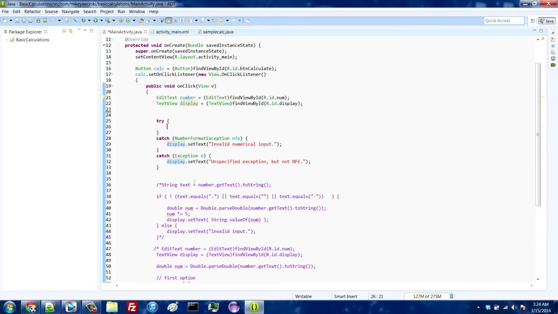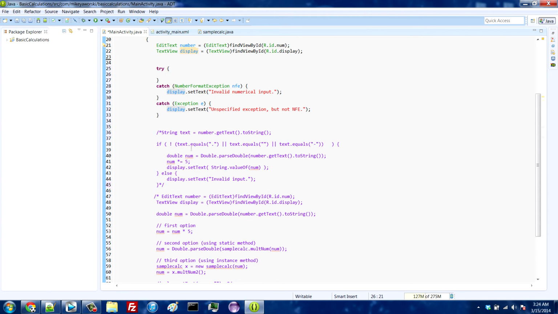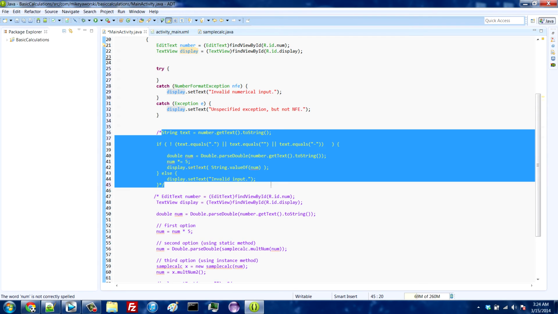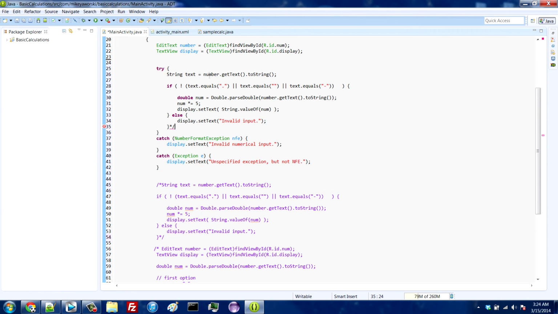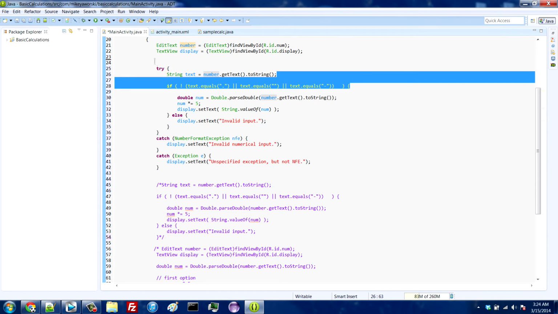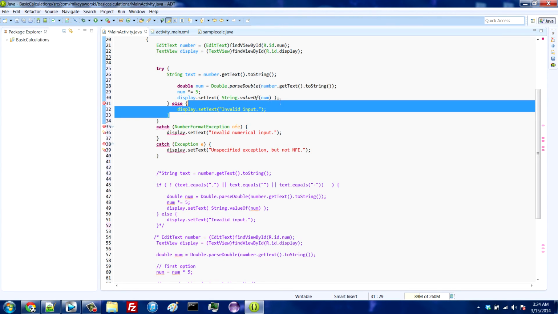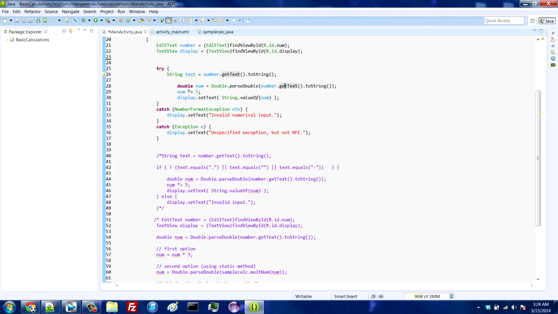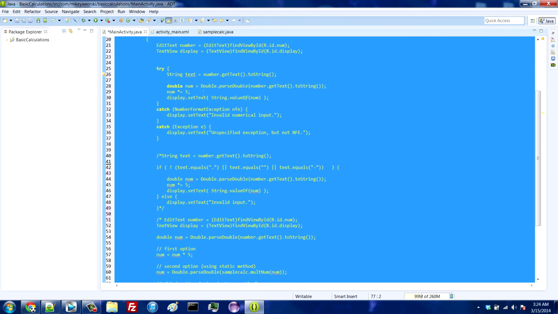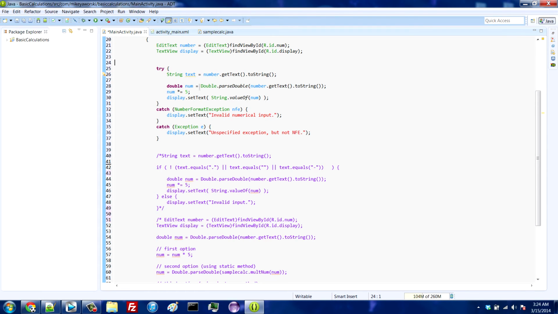In your try block is where you're going to put all the stuff that you're trying out, like where you parse your input. So string text, we get the text. We don't need this if statement anymore because the try-catch block is going to determine if it's valid. And yeah, just like that. I'm going to run this on the Android emulator now.